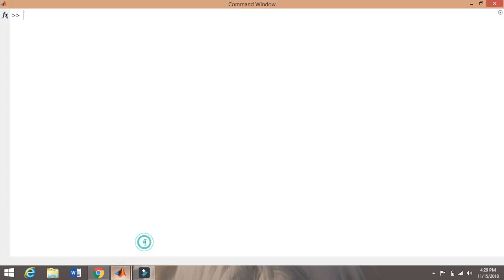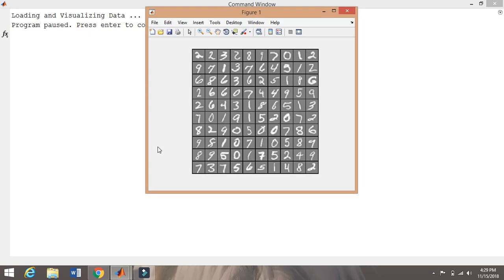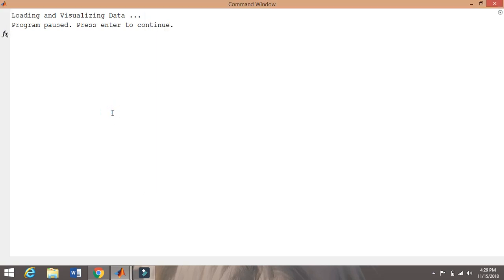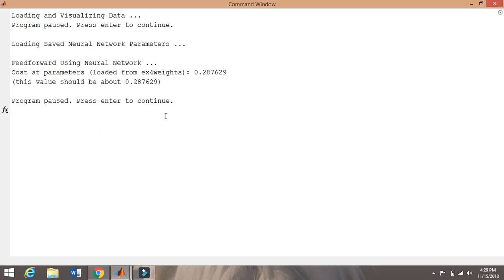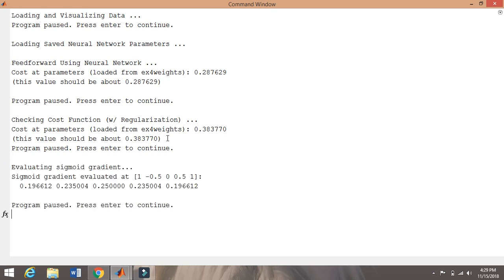So in MATLAB, press ex4.m. It is loading and visualizing the data. Let's enter. It shows the values here, the cost function value, and we are getting the cost function value like that, exactly similar. Taking the gradient, the value will be 0.33770. Our gradient value is also the same.